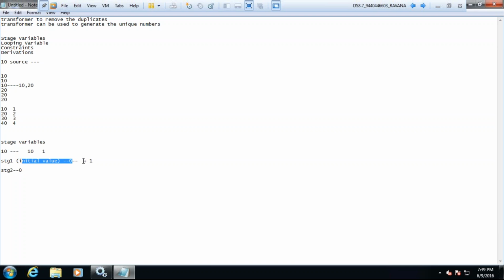So instead of writing down the 0, I can write stage 1 plus 1, which I am putting back into the stage 1 itself. So what happens? When the 10 record is coming, it will execute 0 plus 1, it is 1, and the 1 will go and sit in the stage 1. Are you clear with this point?